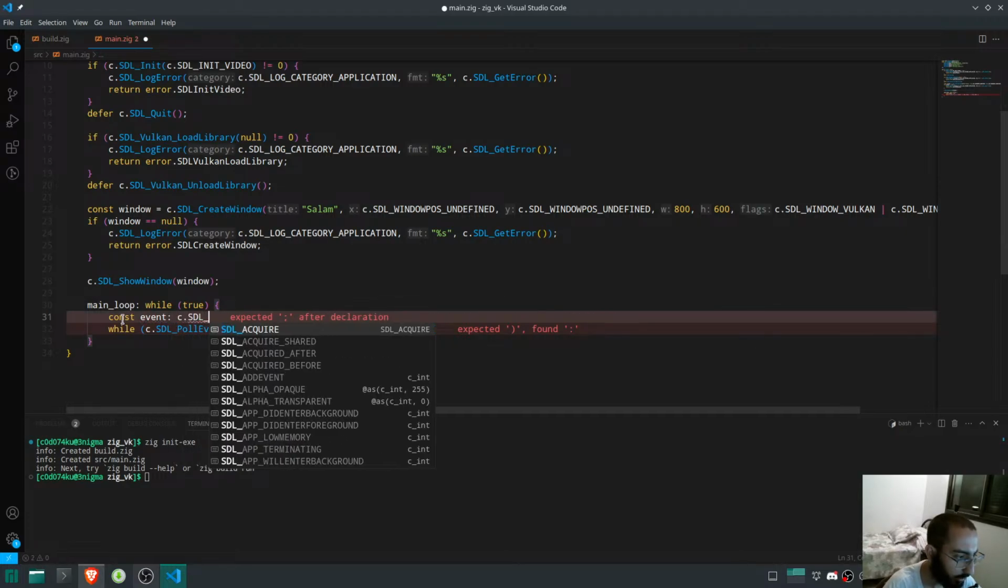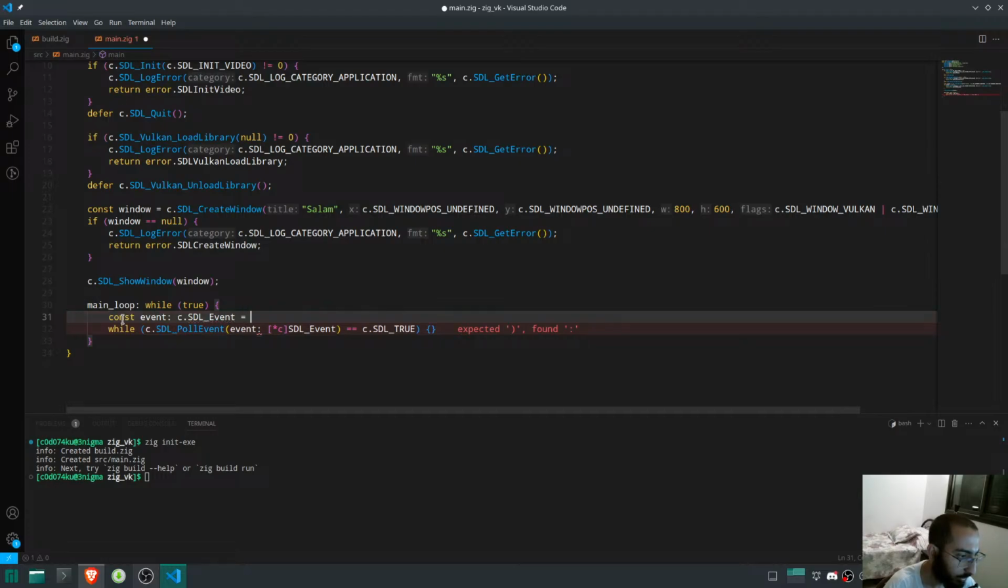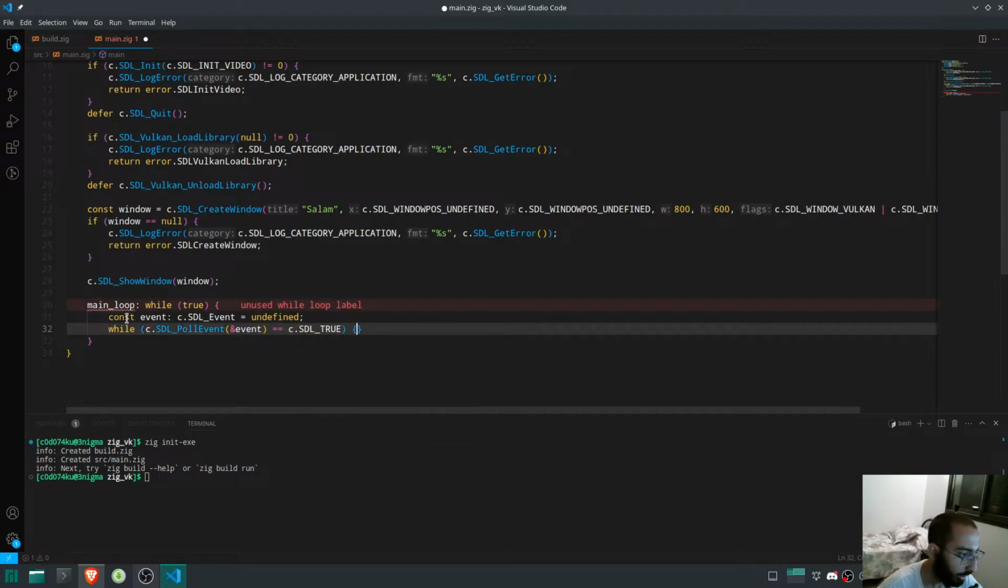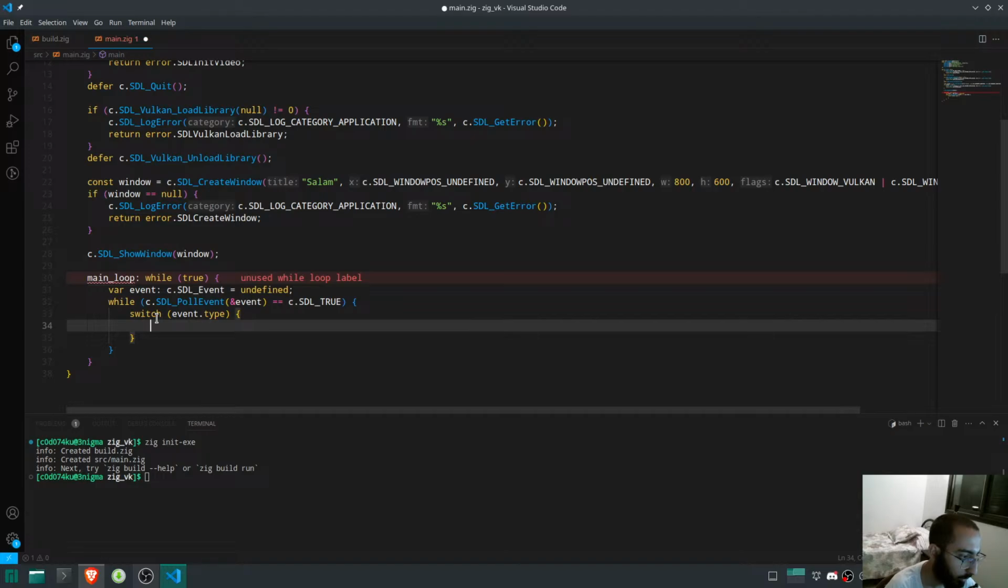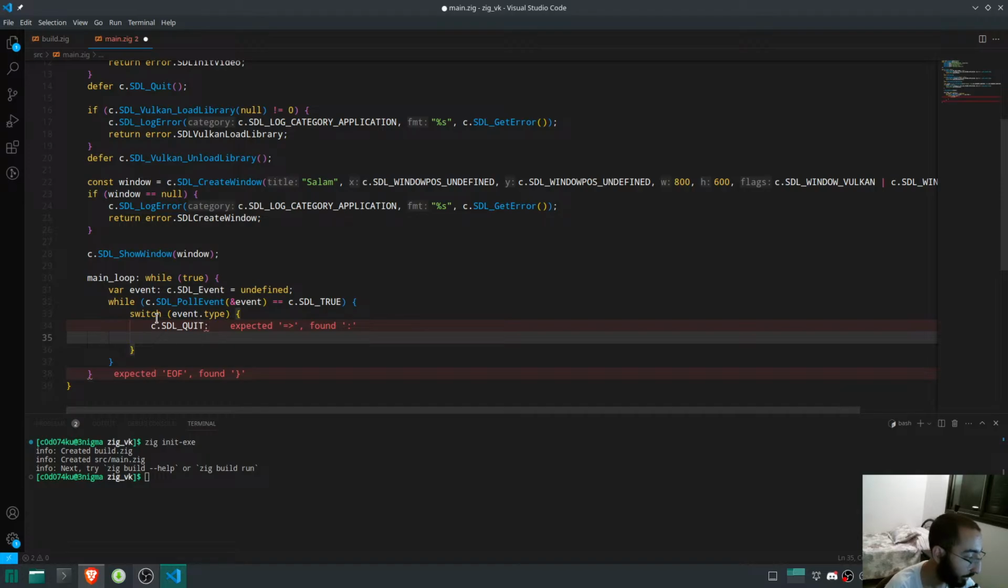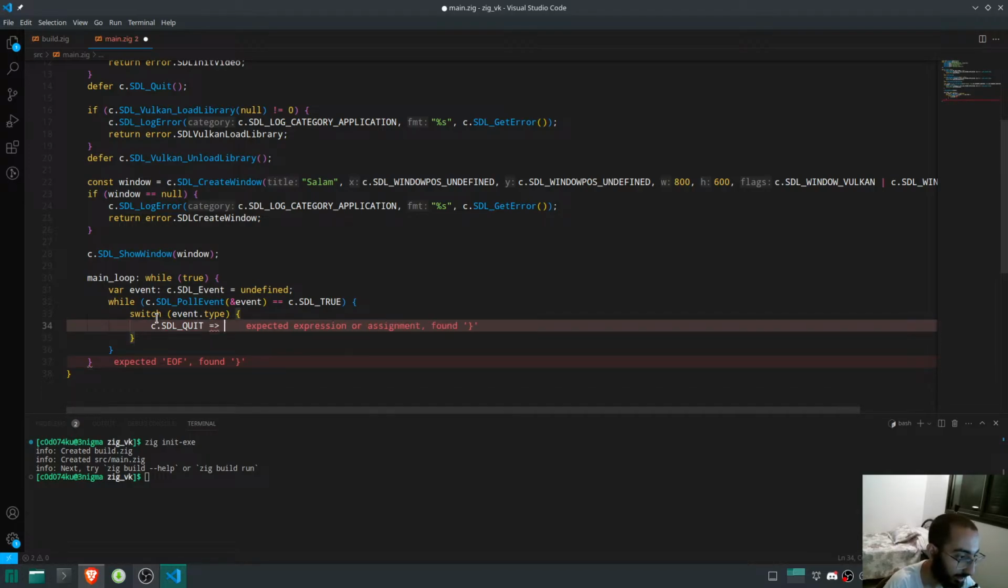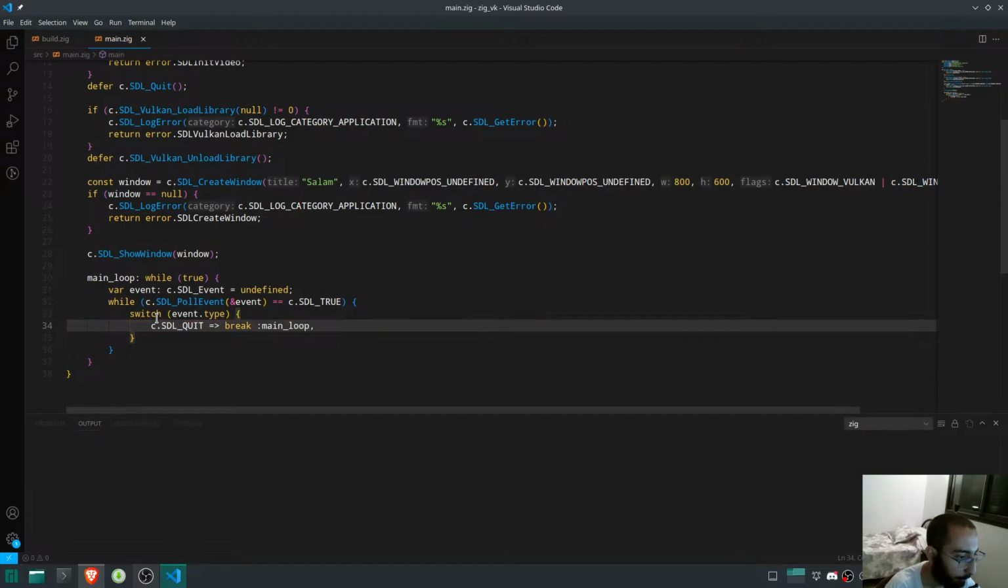Event c.SDL event equal undefined. All right, let's give it the address to the event so we can put the event there. And since it's going to put it there, we're going to make it a variable. There you go. Now we're going to switch on the event.type. Now if it's c.SDL quit, which we've got to change in SDL3, but anyways, if that's the case, then we're going to say break main loop, and there you go, pretty much.